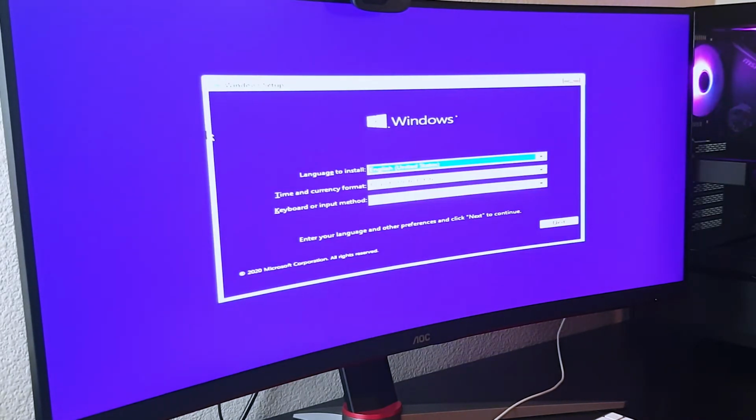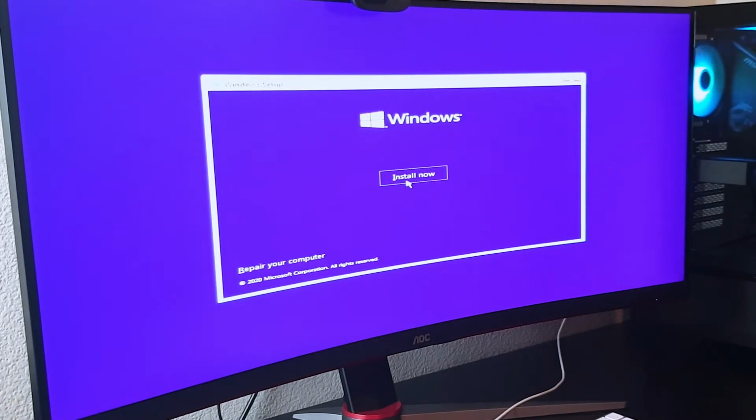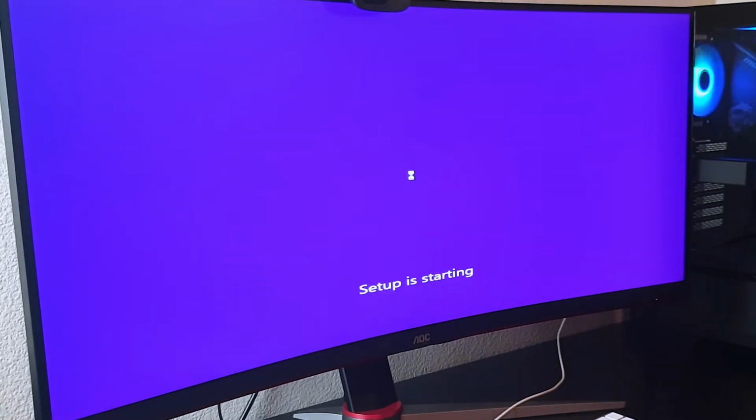Yep, so here we go. Let's go ahead and select our language, time and currency, United States, keyboard, United States. I'm gonna click next, and we're gonna click install now. Since it's a fresh installation, we're not repairing our broken computer, we're just installing the fresh version. So I'm gonna hit install now, and setup is starting.